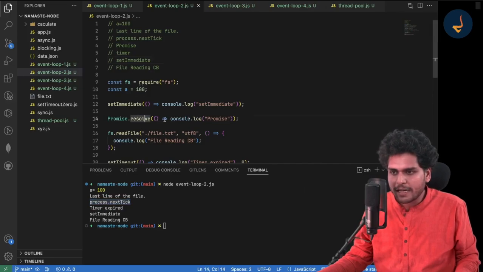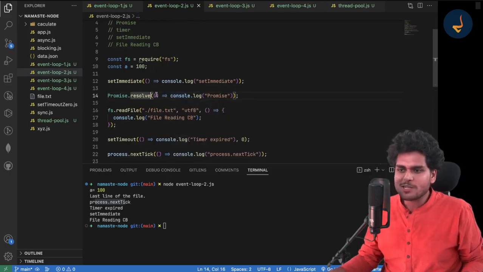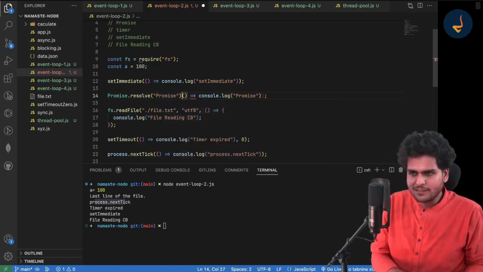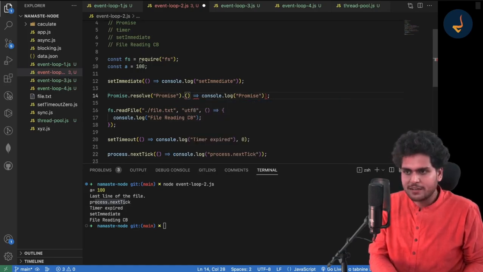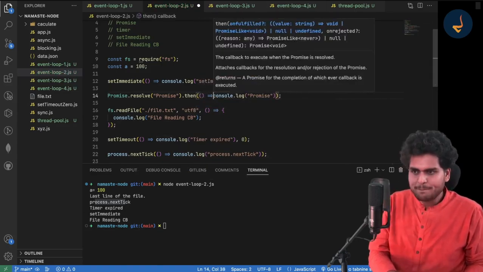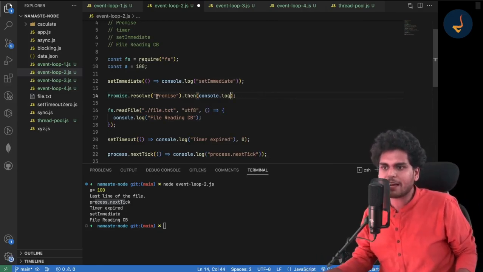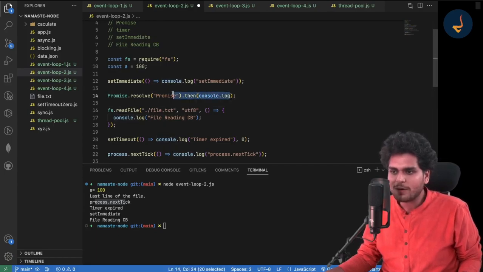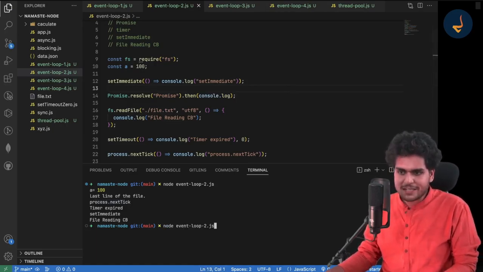Am I writing it in a wrong fashion? Okay, I am doing it in a wrong way. So Promise.resolve, basically I have to do it like this. My bad, I wrote the code in a wrong fashion. Basically, you have to resolve it, do a dot then, and in that then you need to pass a function, right? So it's the same thing. I'm creating a promise and just resolving it, and it will automatically and quickly resolve, and it will call this console log function. Okay, save it.